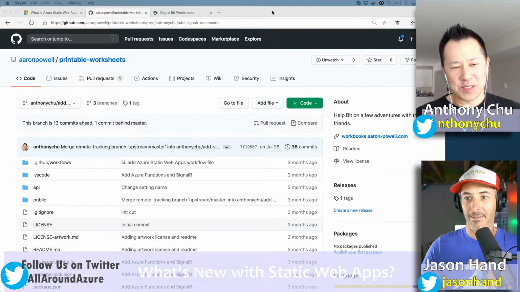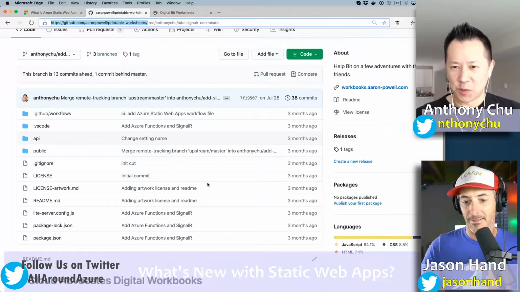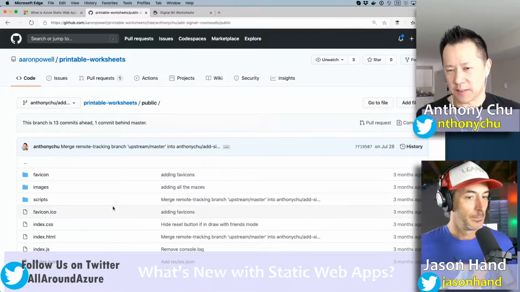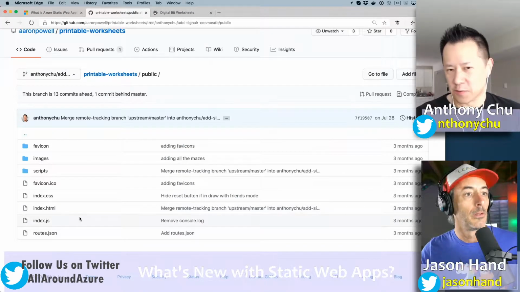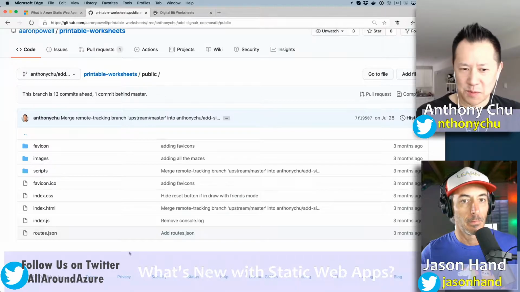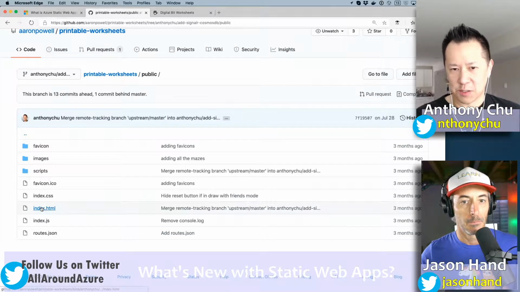So yeah, this is the repo itself. What Aaron built is basically just a bunch of static files. This is not even using Vue or React or Angular. This is literally just vanilla JavaScript with some HTML and some CSS.